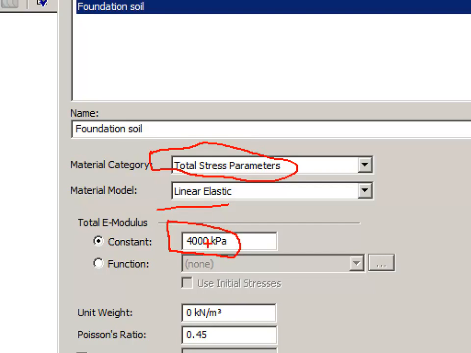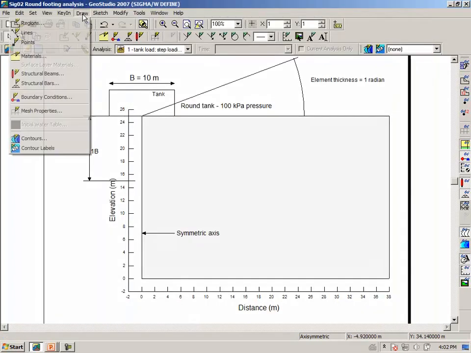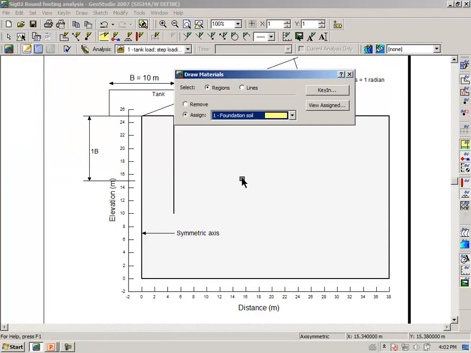4,000 kPa. Now, it's incredibly important to recognize that we have not given the soil any unit weight. The reason is because we do not want to consider the self-weight of the soil. We want to look only at stress changes, not the self-weight of the soil, and an arbitrary Poisson's ratio of 0.45 has been used in this particular case. So the material has been defined. Then we say Draw Materials and assign this material to the domain.